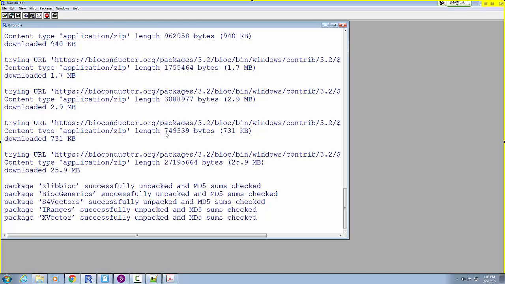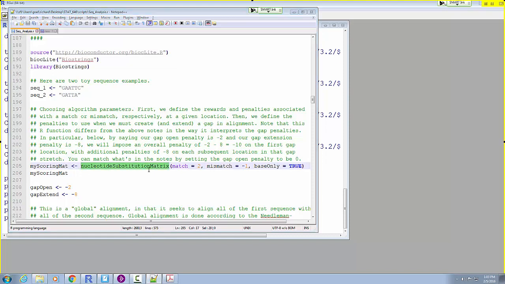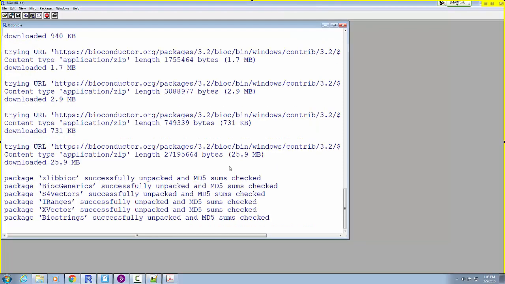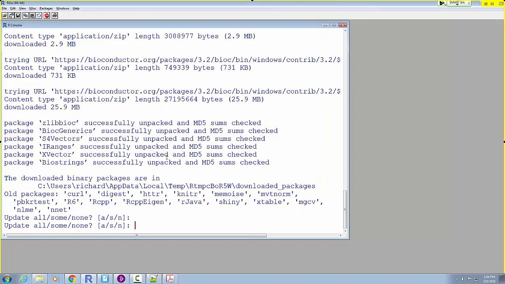So once this is installed, I'll show you what this looks like. It's a simple thing, and again, you can just use this function to do it. The other thing that we're going to specify is what happens with gaps. So this score matrix or substitution matrix is basically what happens when you get an A with an A, what happens when you get an A with a T, and so on. So this is going to be a 4x4 matrix.